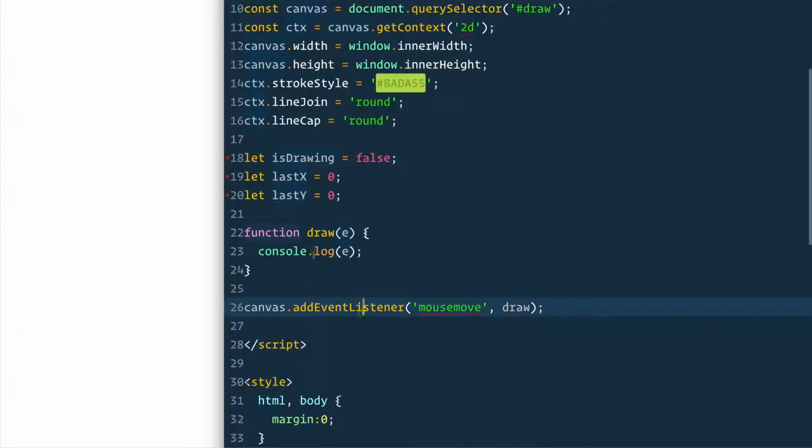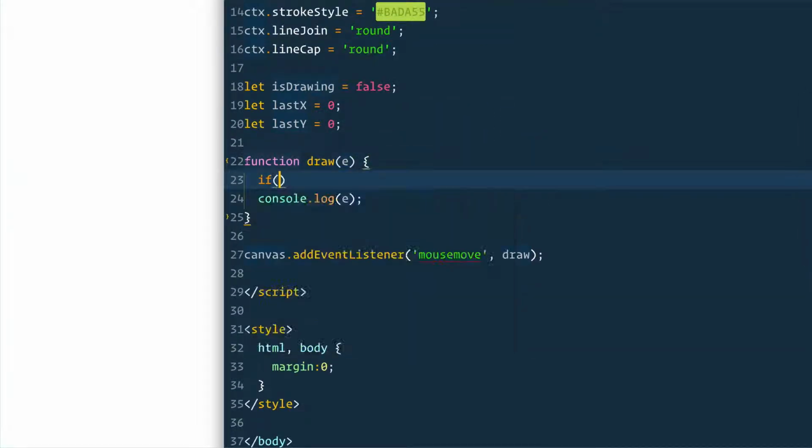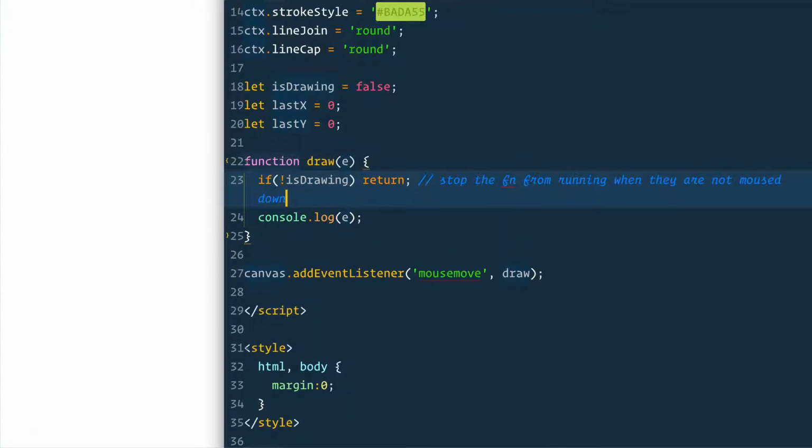But again, we don't want this console log to run all the time. We want to only do it when the person has clicked down. So what we can do here is we'll say if they are not drawing, then return. And this will stop the function from running when they are not moused down.